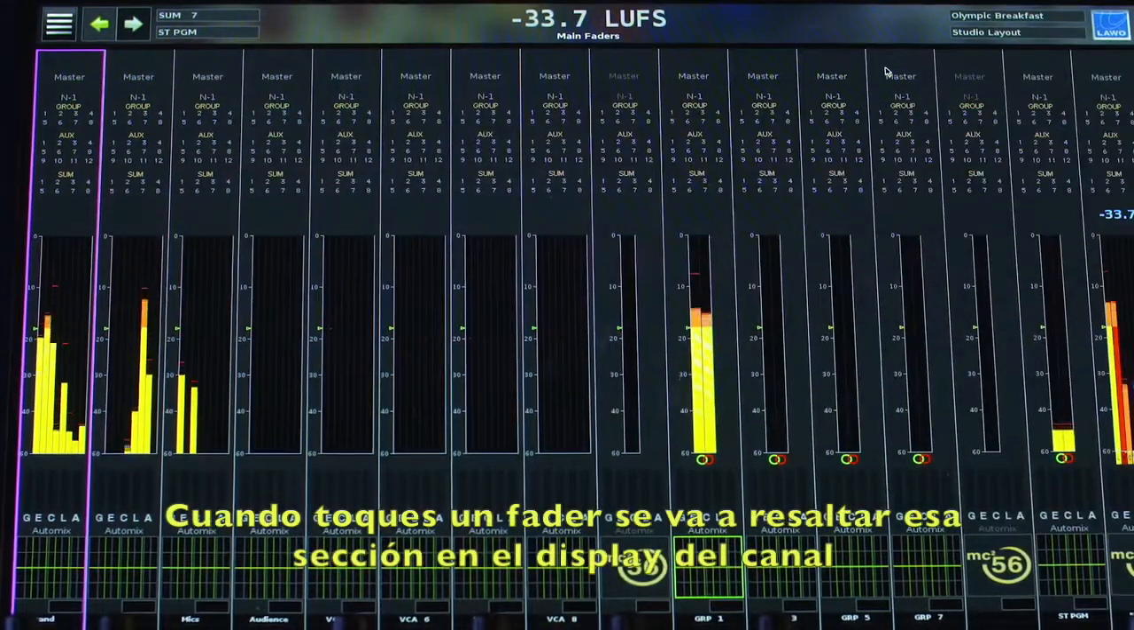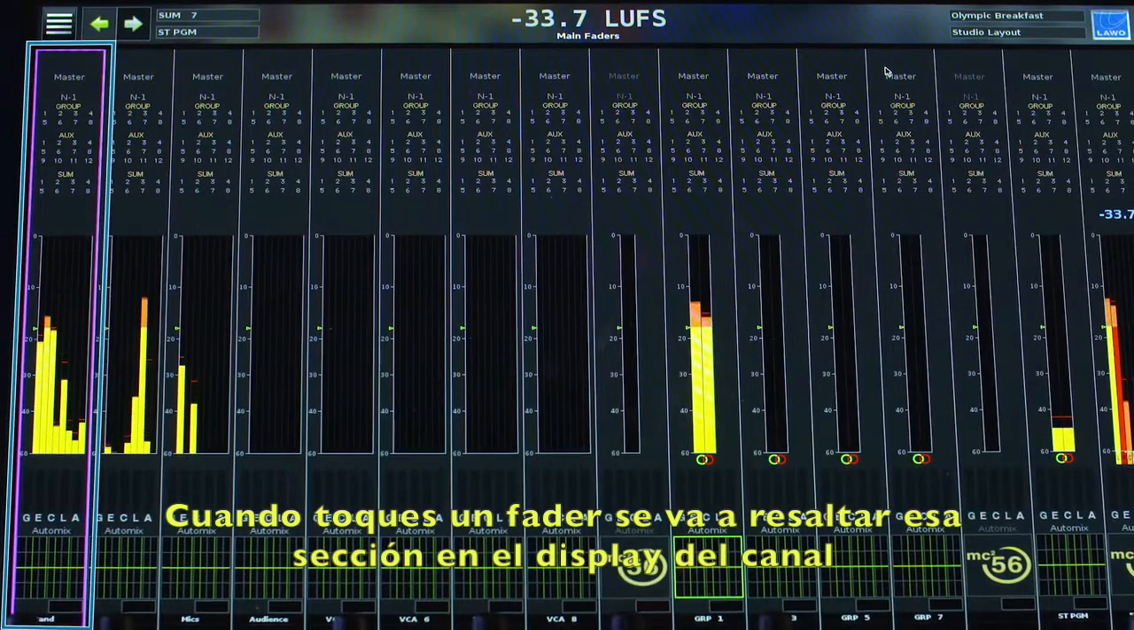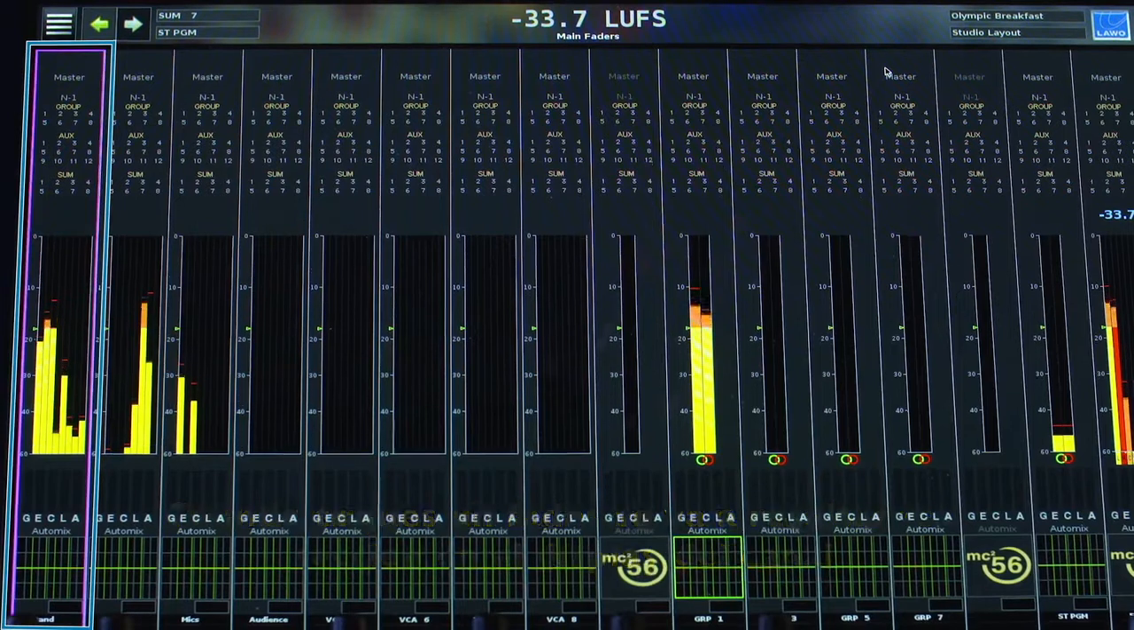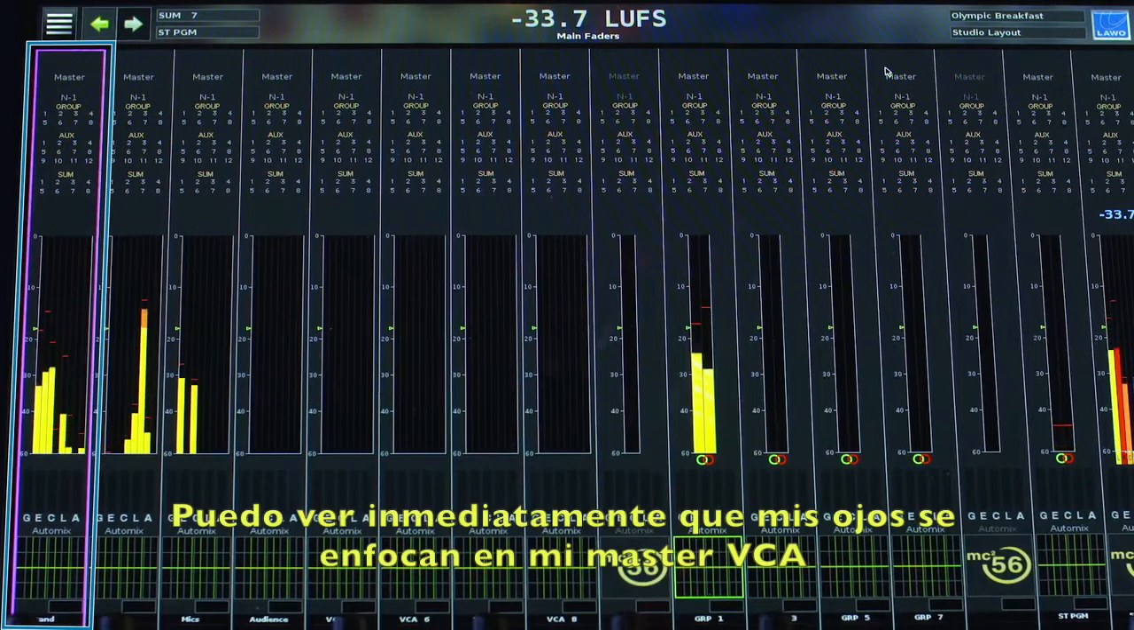Whenever you touch a fader, it highlights that section on the main or the channel displays. So I can see immediately my eye is drawn and focused in to this VCA master.